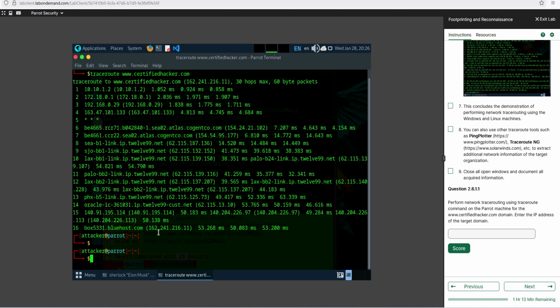And in this case, that's 162.241.216.11. That's what our target is, because that's our hops. The beginning is our network. At the end is where we're wanting to go. Okay, so we'll type this in here.